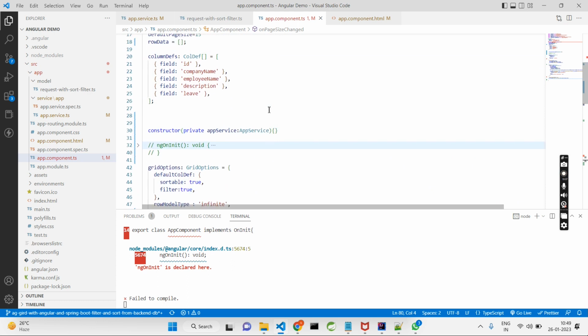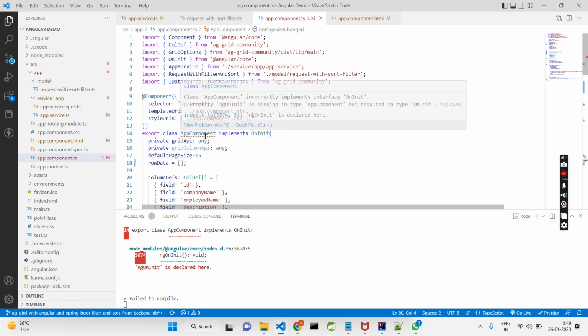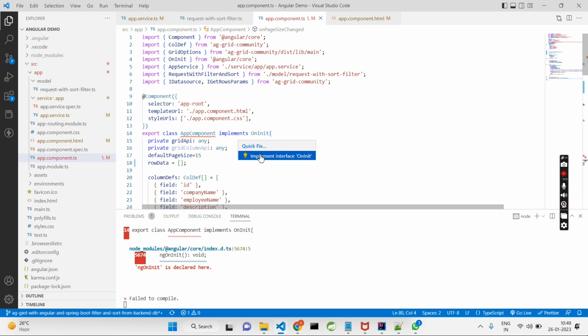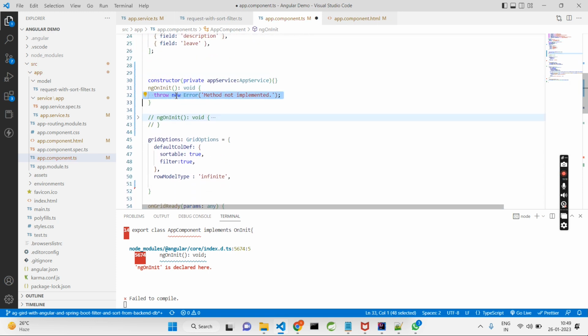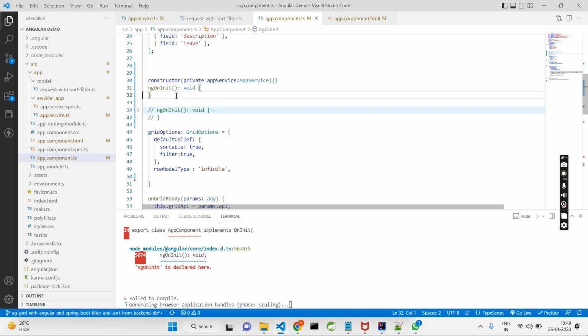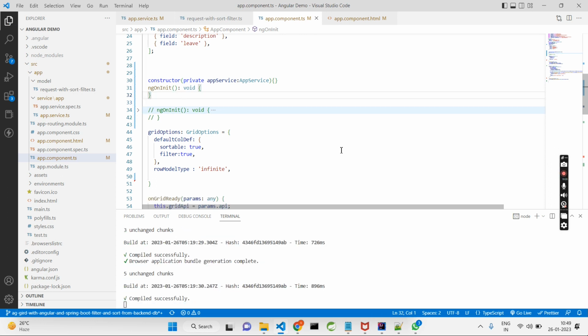I'm getting some error, so let me see that. Quick fix: we can implement the ngOnInit method. So that is for the front end.